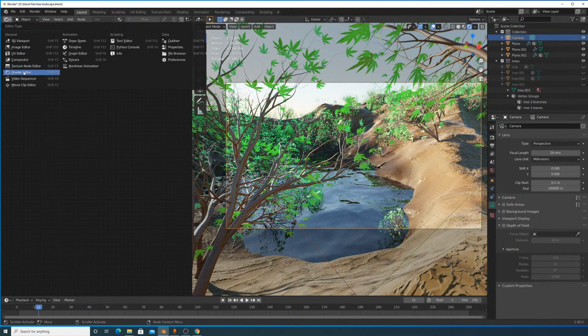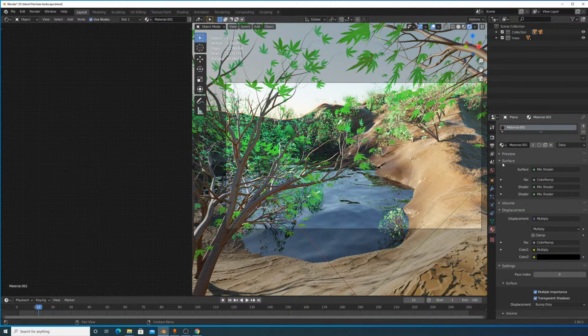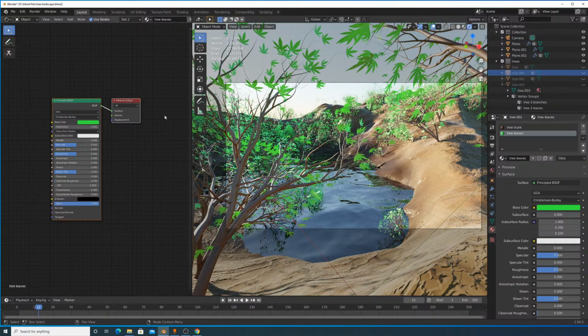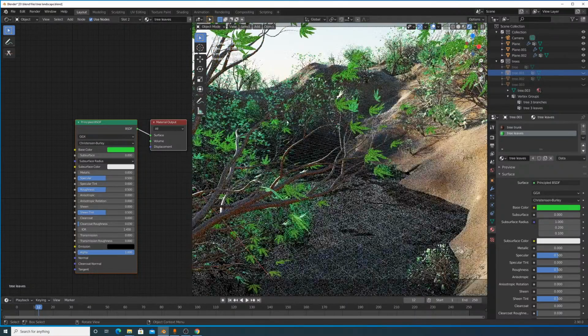So let's go to shader editor. This is not selecting for some reason. There it is. Alright, tree leaves. And I gotta get to the center of this, so frame all. There it is. Alright, so we're just gonna use a very basic, simple texture for the leaves.